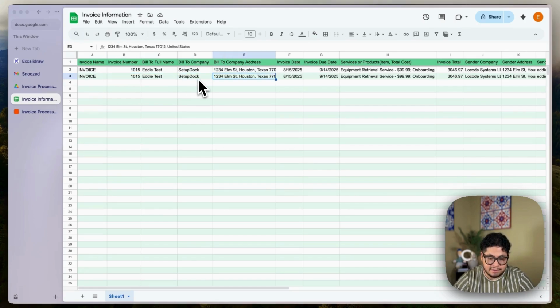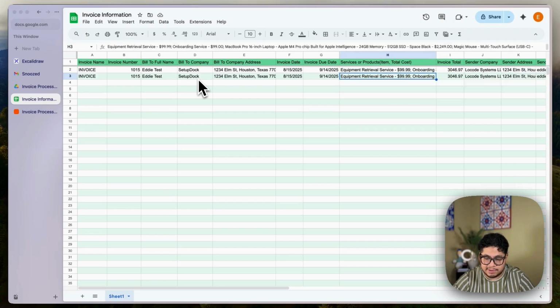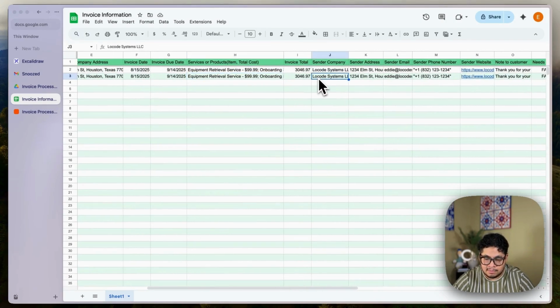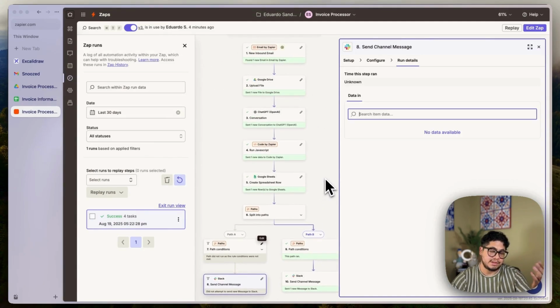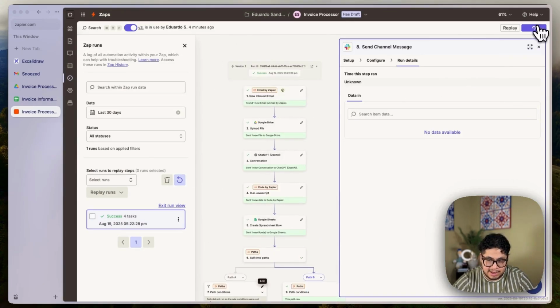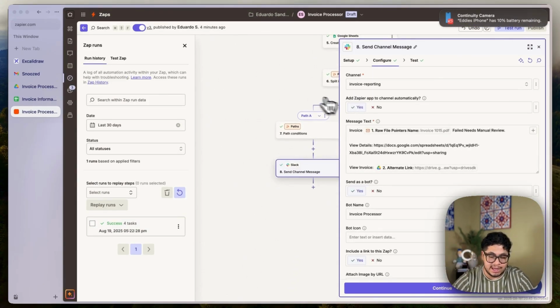So we just have the company address, due date, the amount for the services and products, as well as all these other information and a link to the drive for that invoice. Let's take a look at how you can build this for your team. So I'm going to click Edit Zap and just walk through each one of these steps.